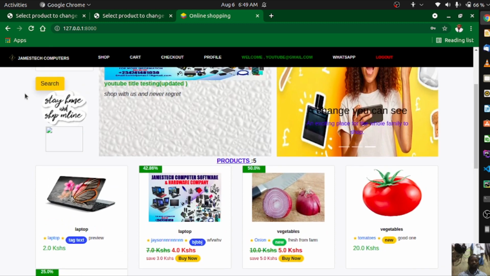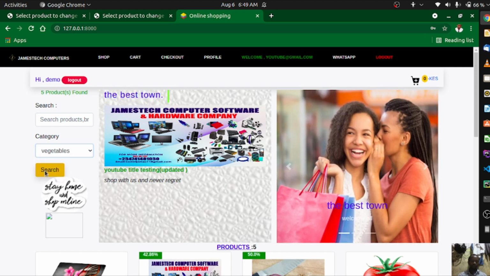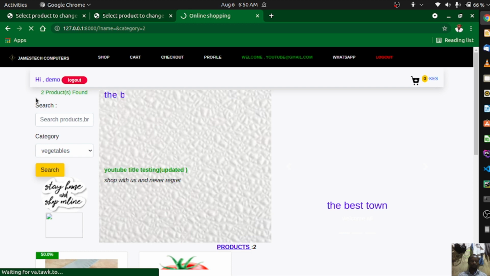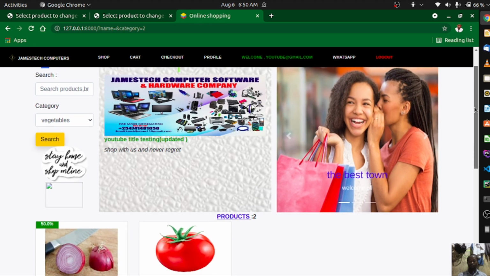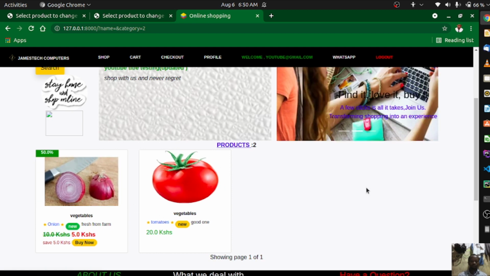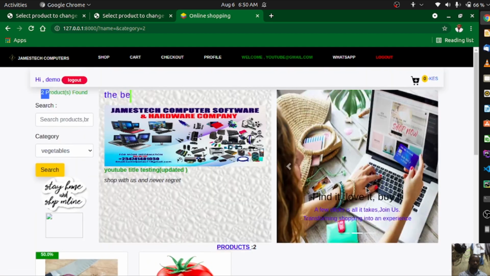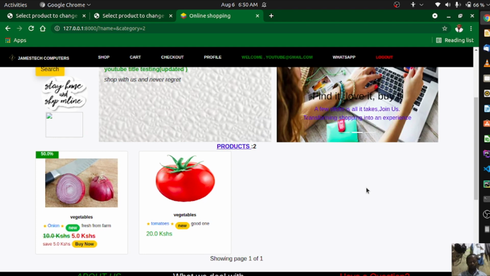So he can search from here, maybe by category. You say I need vegetables this time, and just click on search. As you can see, we have 2 products. The products that we have added in this vegetable category, we have the onion, and we have this one. Also, he can just browse through all the items, but actually searching is much faster.